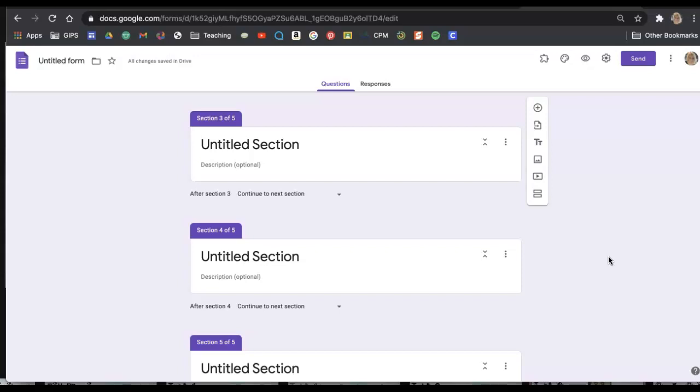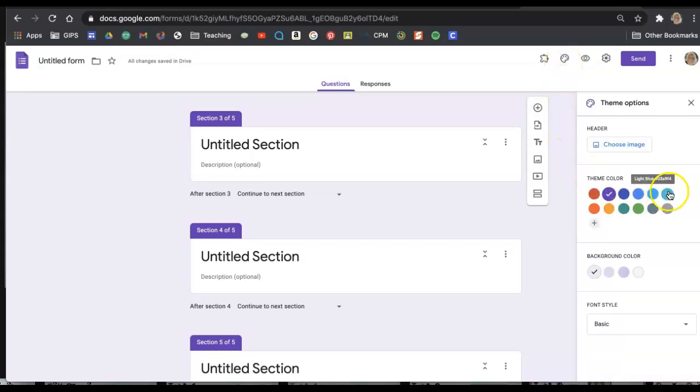Like I said, you need 10 to 15 questions. So if you're going to have 4 different sections, maybe you want to do 4 questions for each section so it's nice and balanced. Up here, the color palette will let you change the colors of your theme.